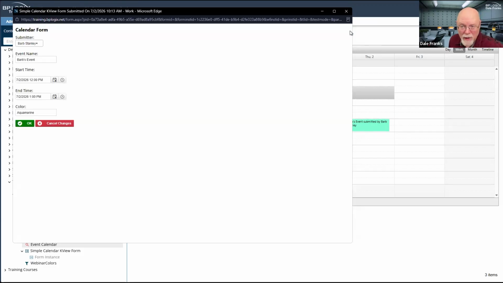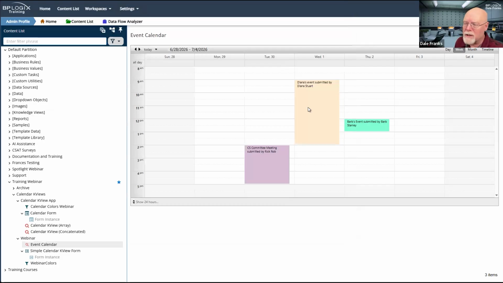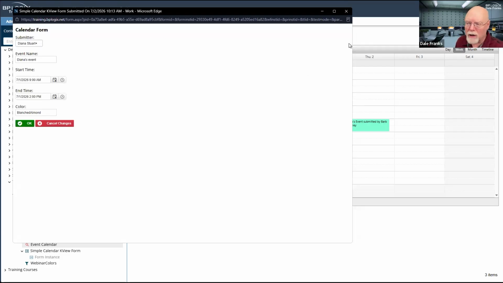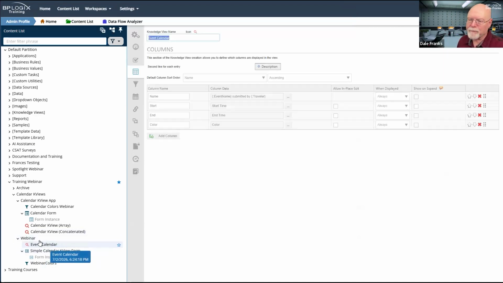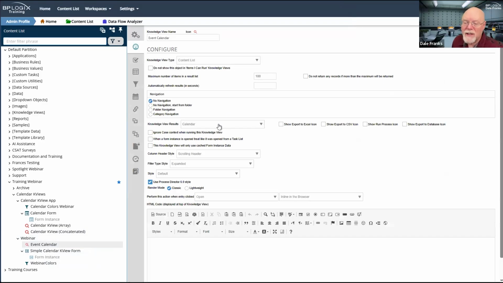Again, the calendar K-view is always a click through knowledge view. So it still clicks through. It still gives me my original form instance, whichever one it is that I click on. So it works exactly the way that a regular knowledge view works. Now, the one thing to keep in mind is this name field is going to be the clickable field, as I said earlier. Not a big concern for us because we have this set to knowledge view results calendar.